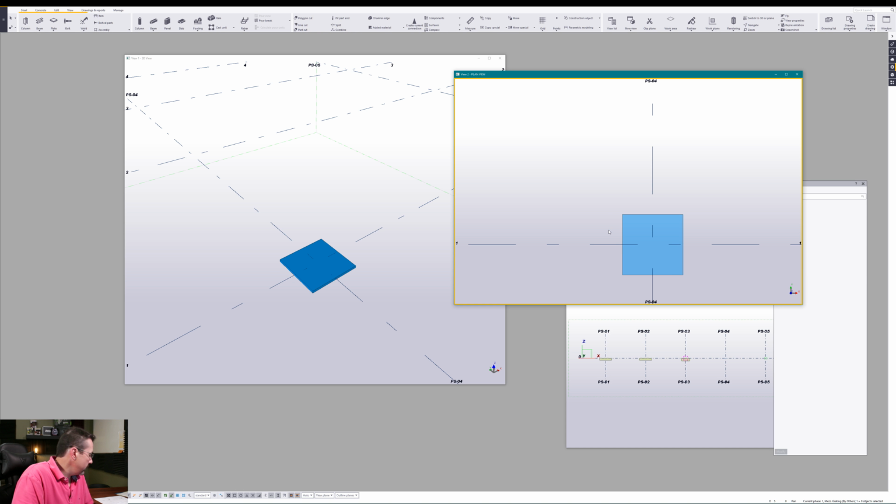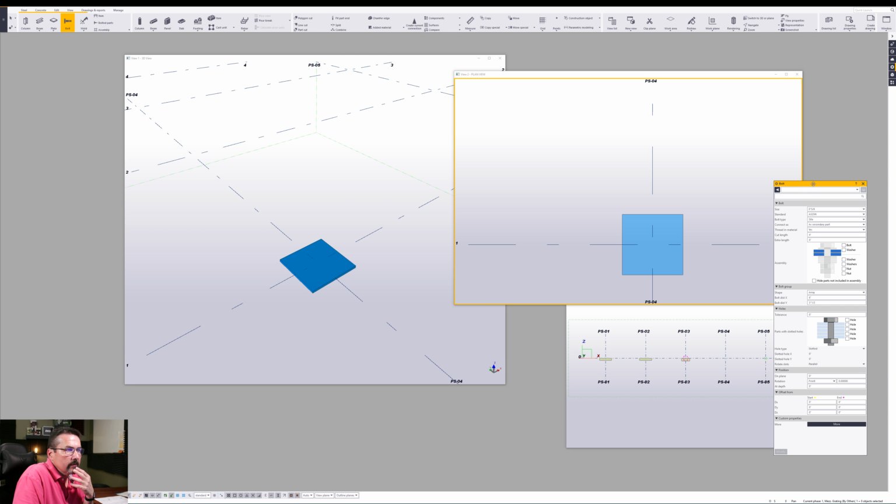So there's my plate. They want 1 inch, 5/8 inch holes that are 1 inch in from the edge. Let's pick up our bolt again. 5/8, we got holes. So this is a 10 by 10 plate, and they want them 1 inch in, so it's going to be an 8 by 8 pattern. Let's do it like that. 8 by 8.